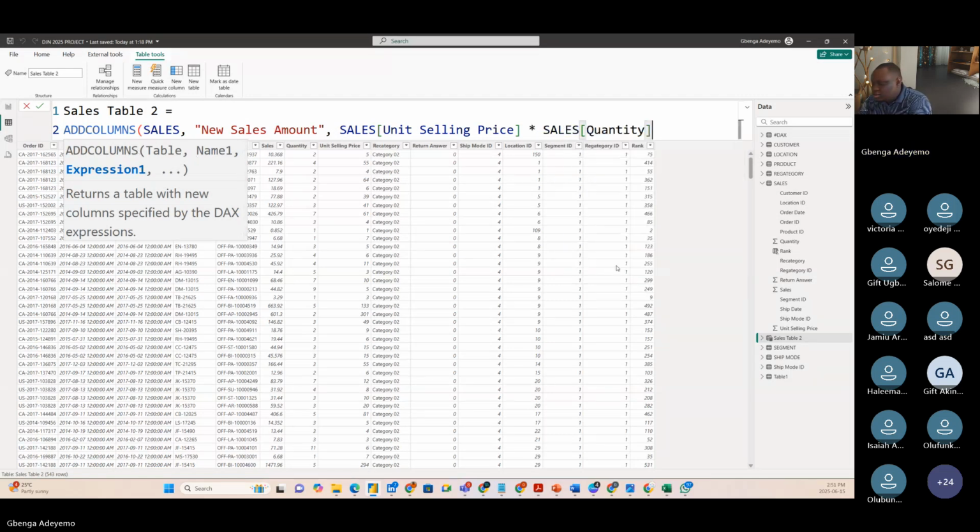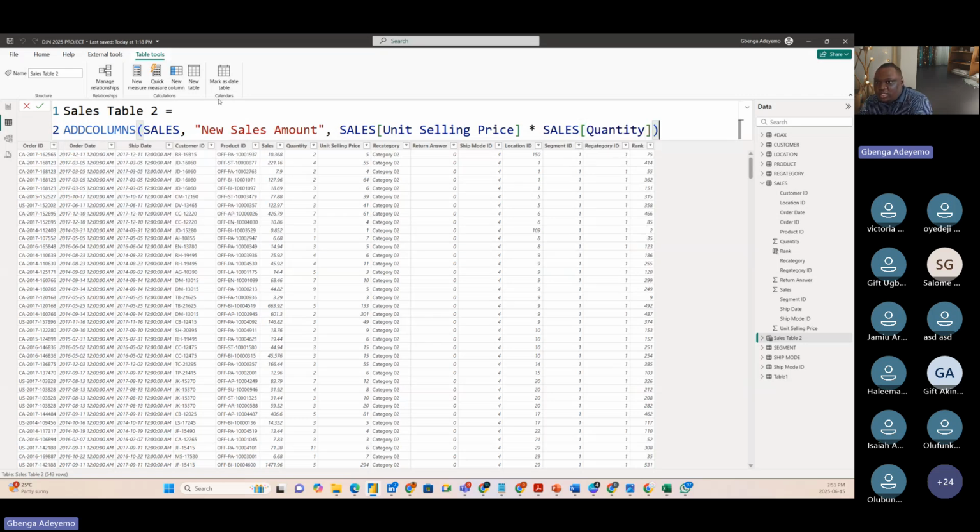Right? So what will add columns do? Let me say it again. You are creating a new table from an existing table. As you are creating that table, you are also adding a new column that will come with it, from what you have in the original one, right? So the sales table, by returning the entire table, you are creating a new column, and the name of that column is what? New sales amount. And what is the expression that will bring this new column that you are adding to the table? It is multiply the unit selling price by the quantity.